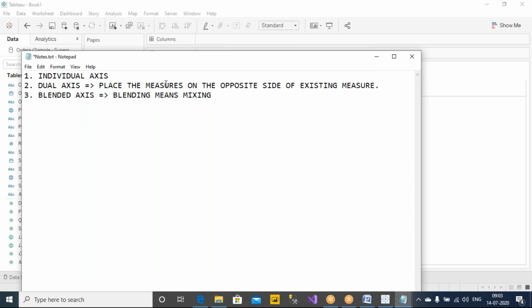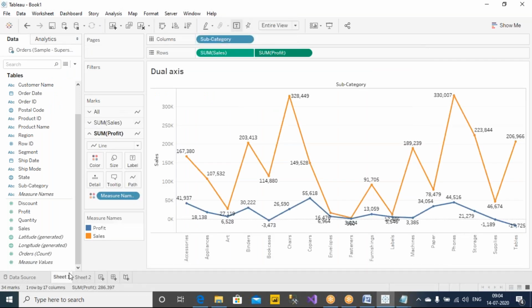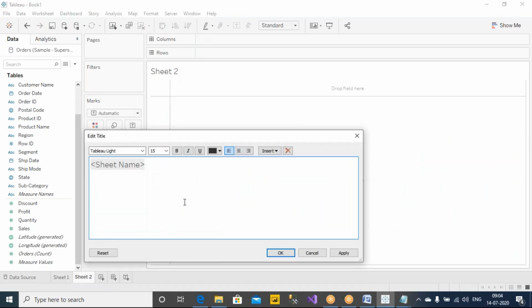Now let's only worry about this. Blending means mixing. Then what should I do here? Place the measure on the existing measure or existing axis. Dual means opposite, but blending means on the existing measure. How do I do that? Let's take the same example here: subcategory, sales and profit, but let's build it for the blended axis.